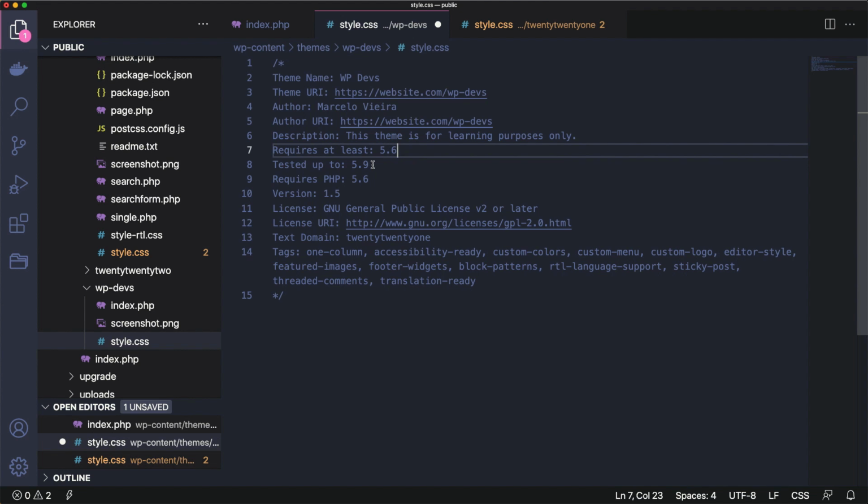Tested up to refers to the WordPress version up to which your theme has been tested. Let's say you tested your theme using WordPress version 5.9. That's the information you have to put here, okay?